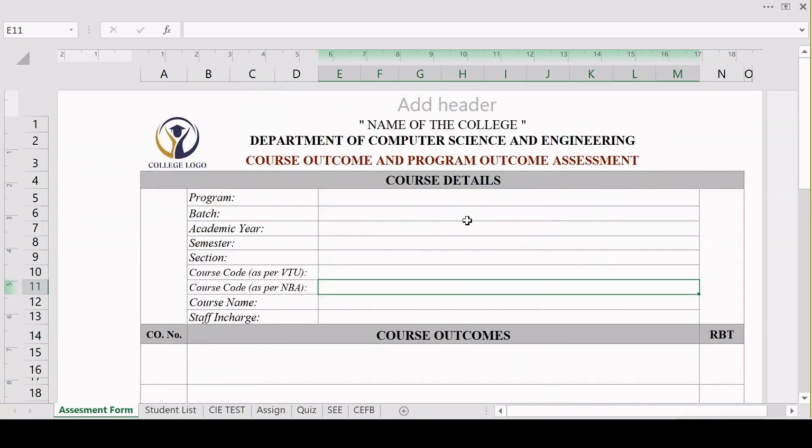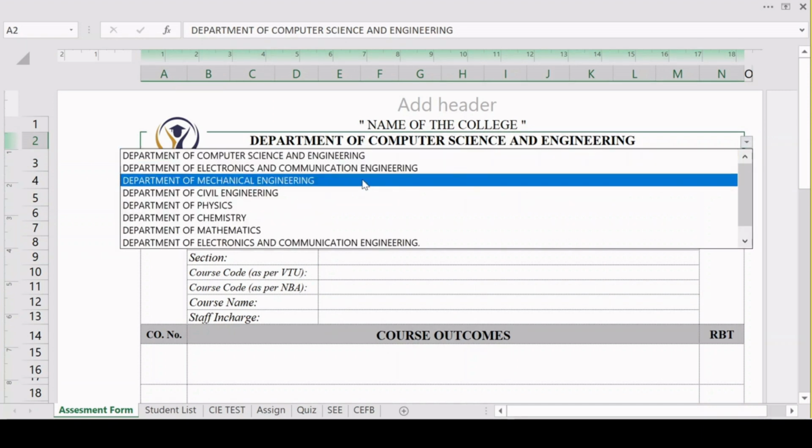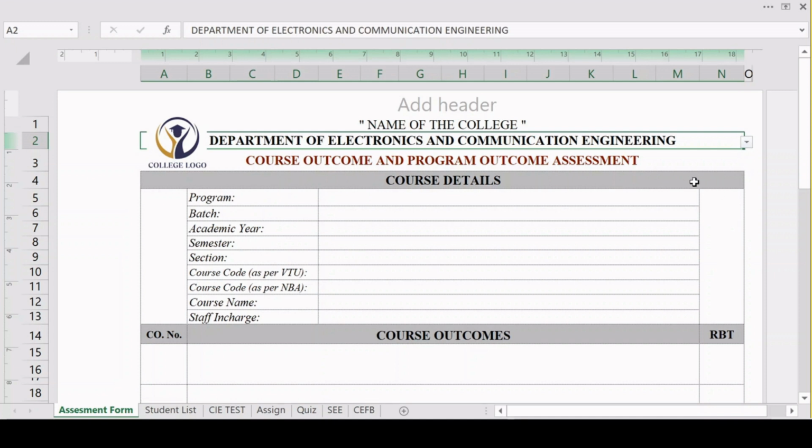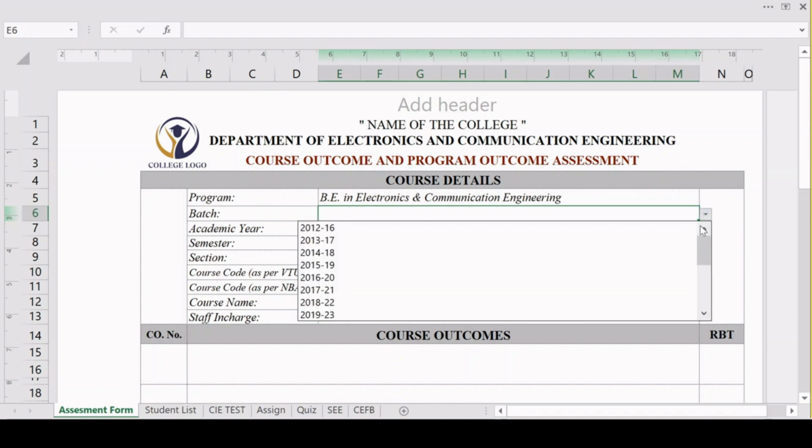This can be the common format for all the departments. So first of all you need to select your department. I am selecting Department of Electronics and Communication Engineering. Then you need to type your program name. My program is BE in Electronics and Communication Engineering. Then I will select the batch of the students.